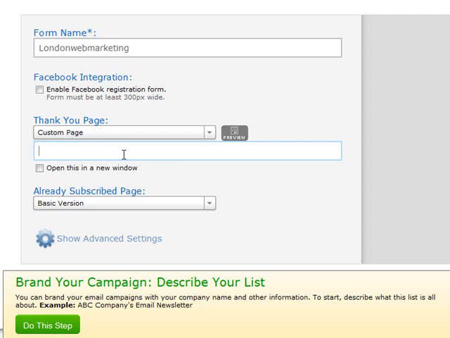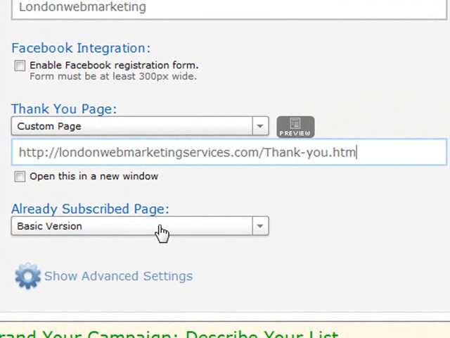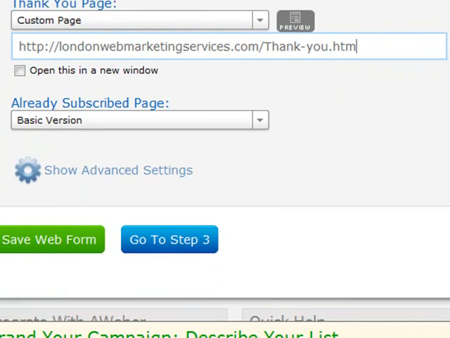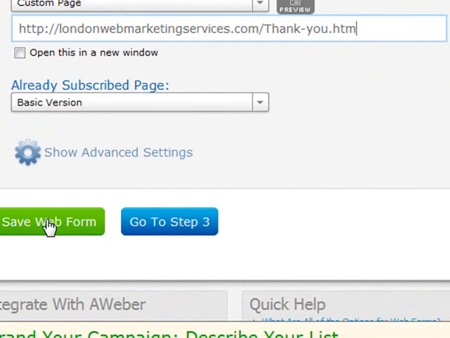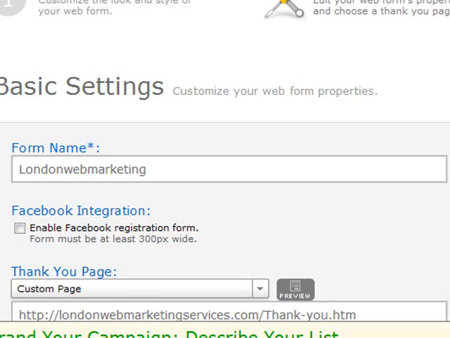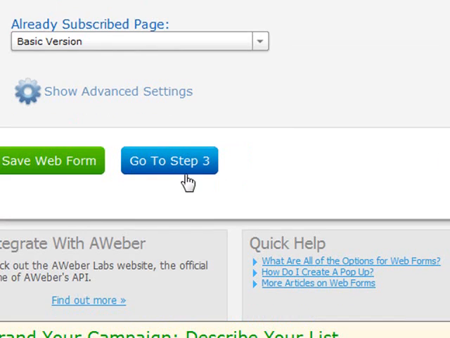So that's it. And I'll click this if I want to open it in a new window. I won't do anything with advanced settings, I'll just save now. And we'll move to step 3.